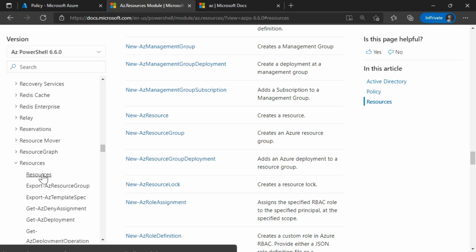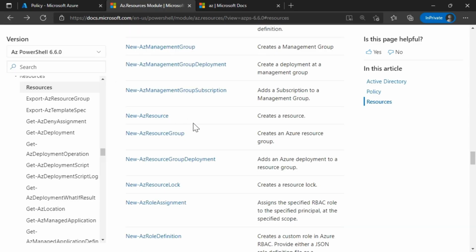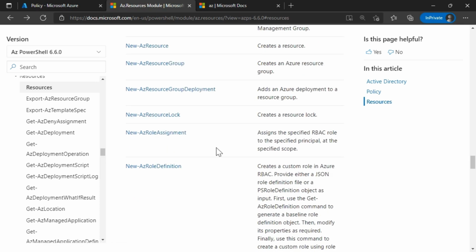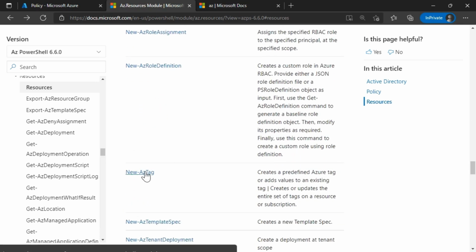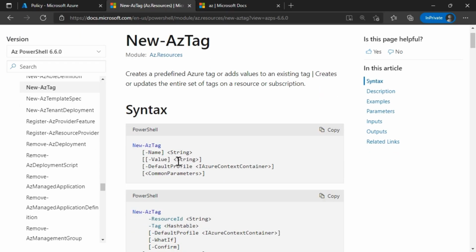scroll down to resources. That's a good category for the things we talked about in this lesson. You can see here there's a command called New-AzResourceGroup that creates, of course, a resource group. It has a name and a location which would indicate the region. I'll go back and let's look at New-AzResourceLock. So you can tell what that does. Sets up a resource lock. New-AzTag for creating a tag. Give it a name, give it a value.